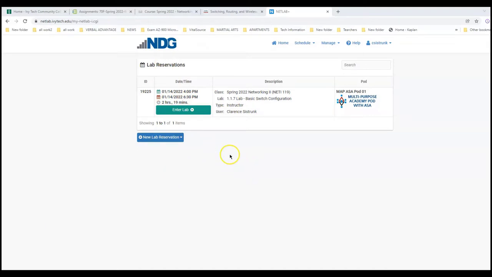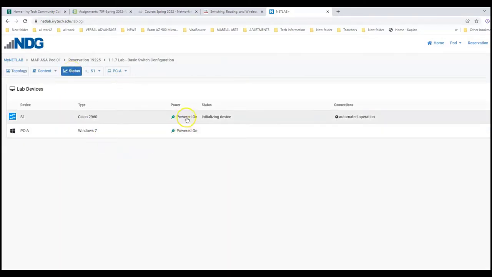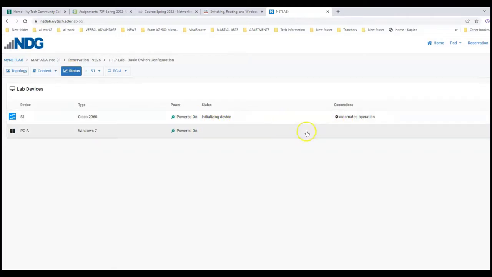Okay, so as you can see, the lab is ready to go here. Since I wanted to start it right then and there, I can go ahead and click on Enter Lab. And here's the lab here. Now, students, this is when I want you to chill out, relax, because even though it looks like the lab is up and going and ready to go, if you click here, you'll see that the devices are initializing. So that means you can't really do the work on the lab.